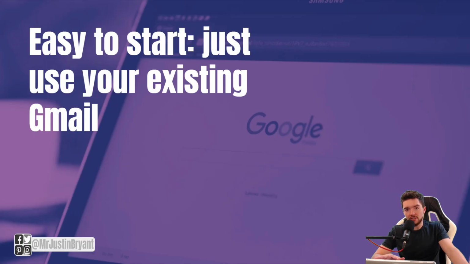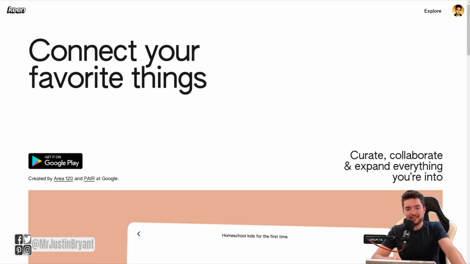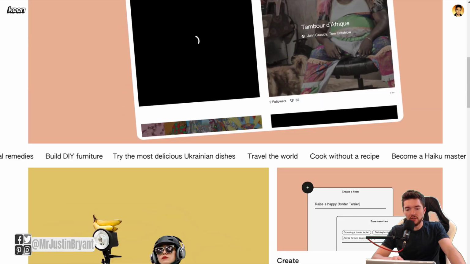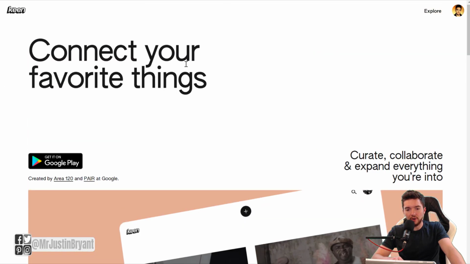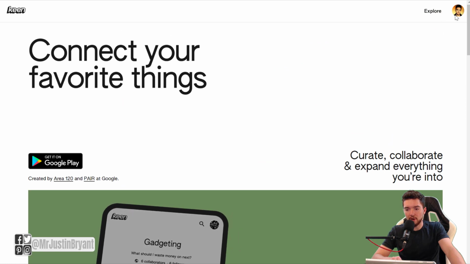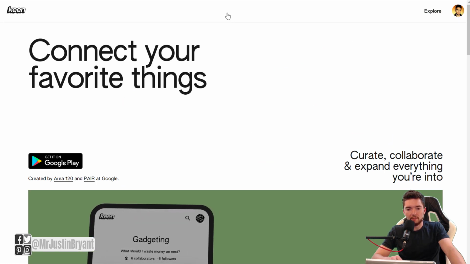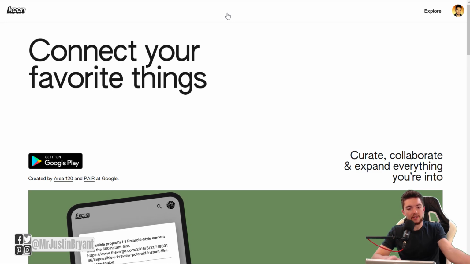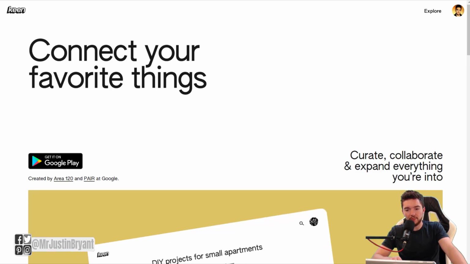It's also very easy to start. All you have to do is use your existing Gmail account, and when you go to staykeen.com, you can sign up using your Gmail account that you already have. You can see in the top right corner, I'm already signed in using my YouTube account, and this is one of the easiest things you can do, just sign up that way.